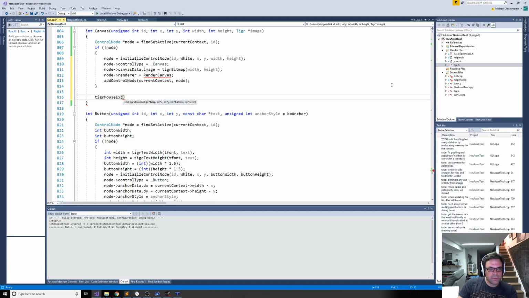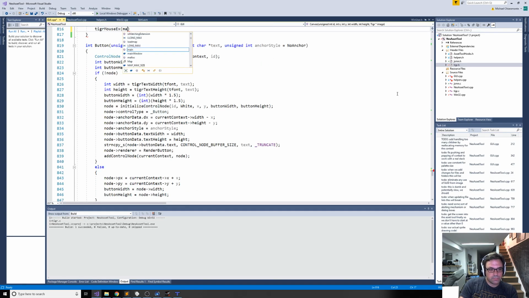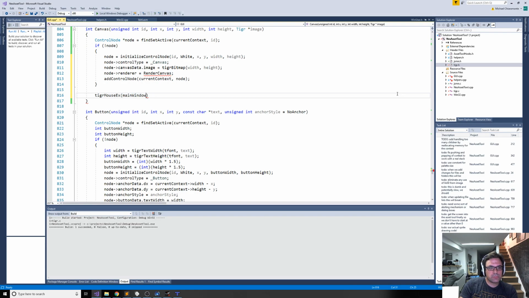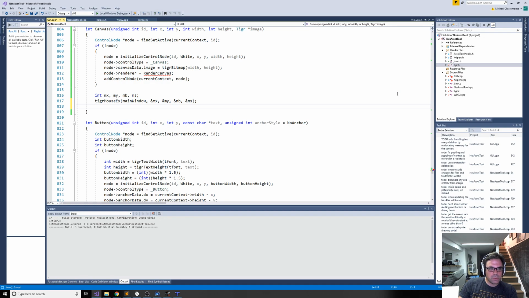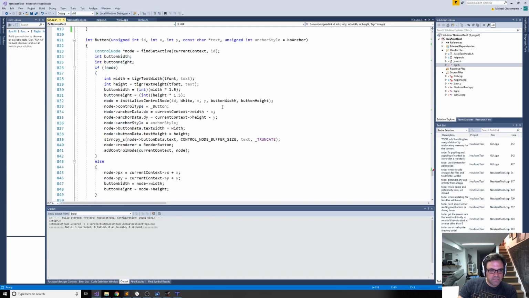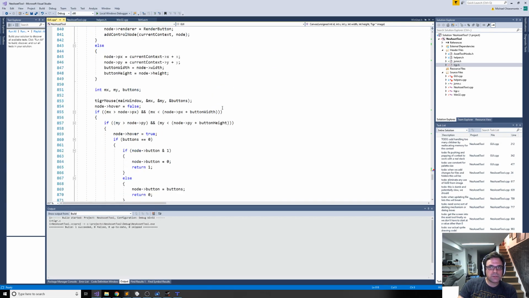So we have our main window. We really don't care about the mouse X or Y, but that's fine. Mouse buttons and mouse scroll, so MX, MY, MB, MS. So we've gotten that set up here. Actually, I don't know that we want to do it. Well, yeah, it would be for the main window because the main window is what's going to get the event. All these other images are probably not going to.